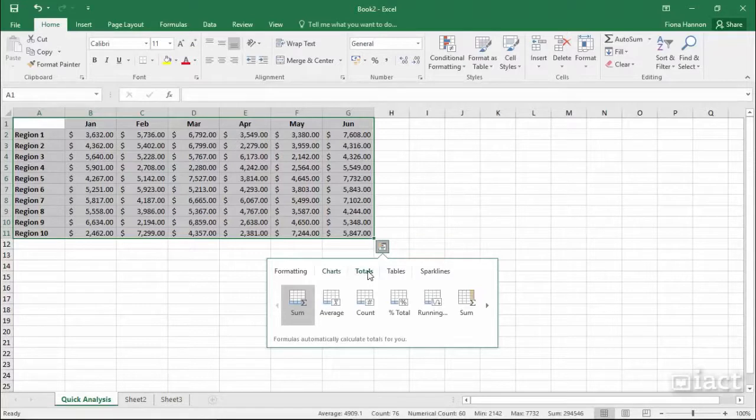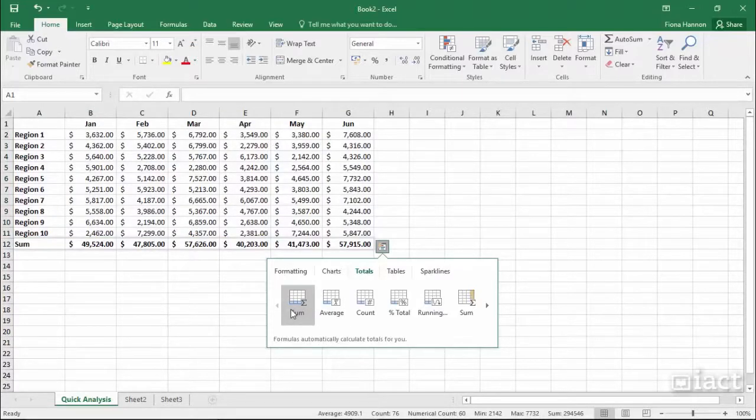Totals is a handy one. Choosing totals, you'd see things like the most common formulas that you would use. So we have the sum, and you'll notice when I click on that, it automatically adds each of my columns and gives me a total under each. I could do that with average instead. I could count the amount of numbers above. I could have a percentage total here as well, and a running total. So these are just some of the examples of the totals that you can have.